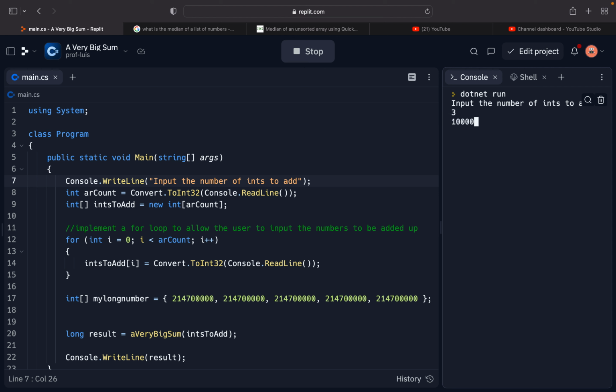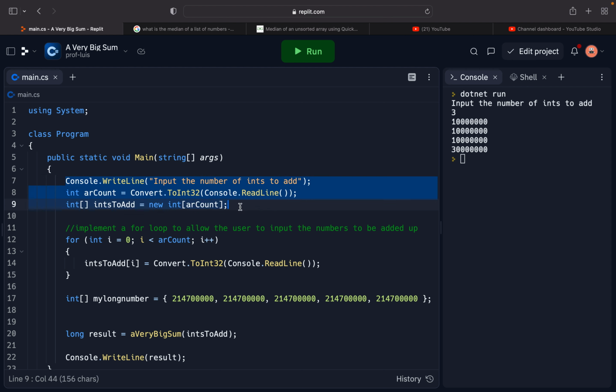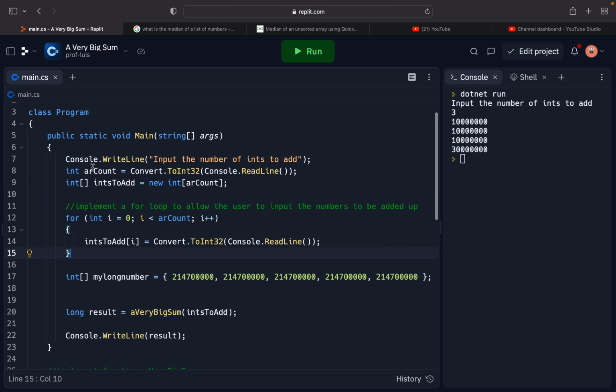And since these are long numbers, I'm going to just add up a bunch of these. And of course I expect to see 3 times, each amount that I added. All right, so first it's asking us to tell the program how many numbers we are going to be adding up. And then it's letting us add them one by one.